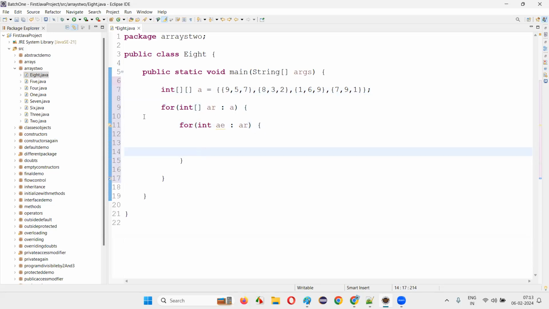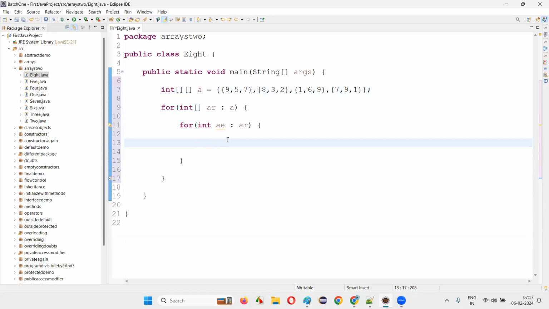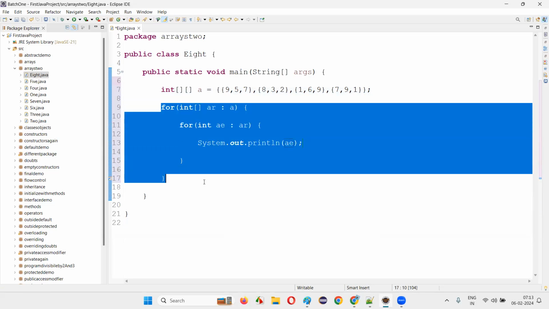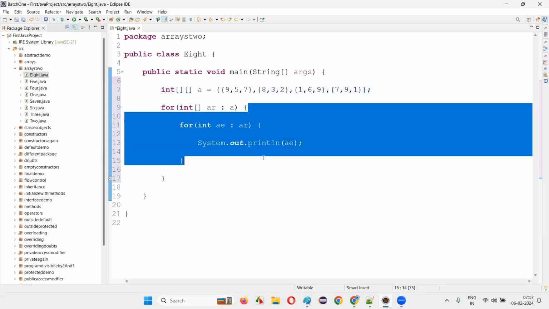Like this, I'll have to create a for loop and an inner for loop for that. Now System.out.println AE array element. What will happen in this case is, first it will start with the external for loop, where out of all this two-dimensional array elements, where each and every array element is an integer array, a single dimensional integer array, the first single dimensional integer array will be assigned to AR. After that, we'll go inside.